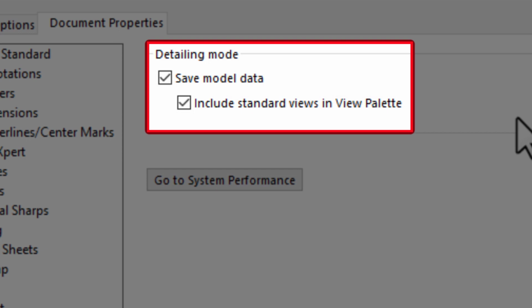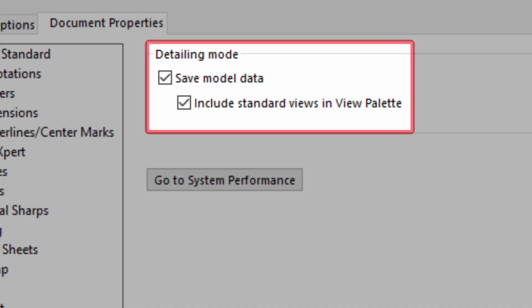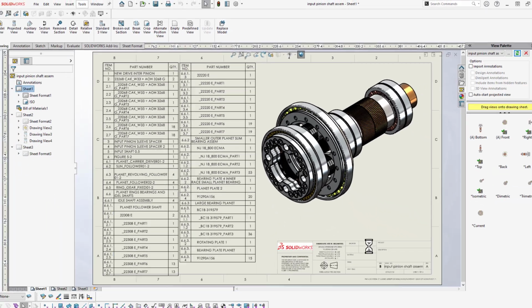But if you do use detailing mode, this is new in 2020. We can actually save model data within the drawing and then do a lot of standard drawing features like add dimensions, create annotations, link notes, things like that. You can even create views if you check include standard views in the view palette as well.